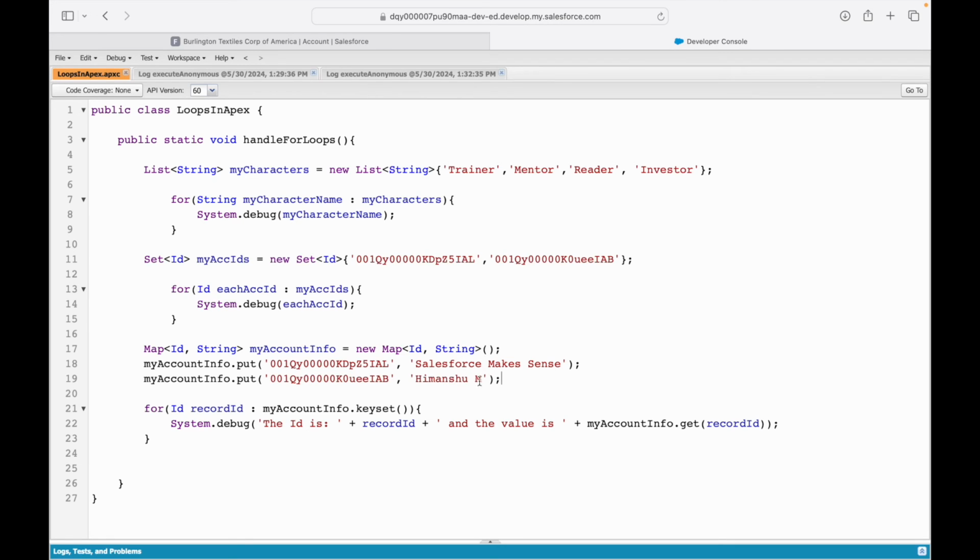Awesome. So that was about for loops. A very, again, a very basic understanding, but it is essential for you to build your foundation and be ready for what's coming next, right?